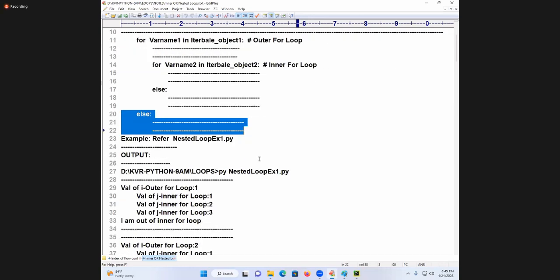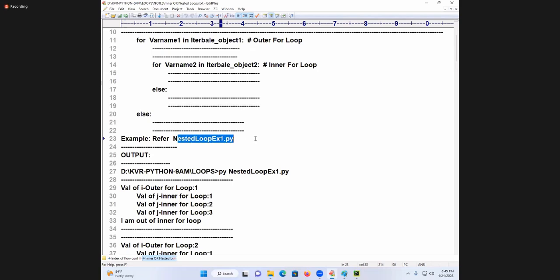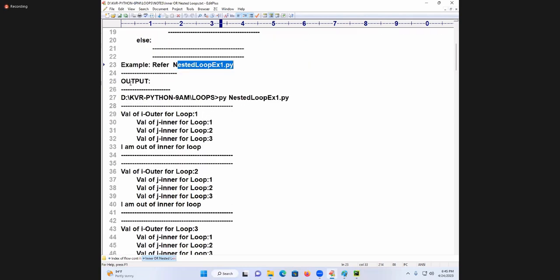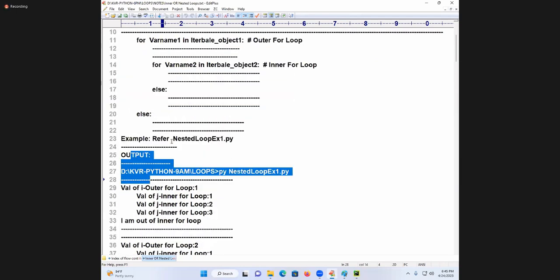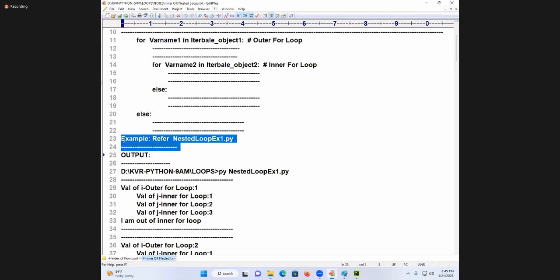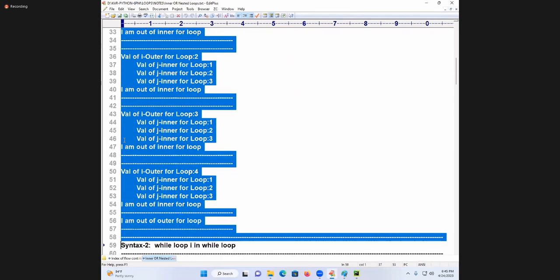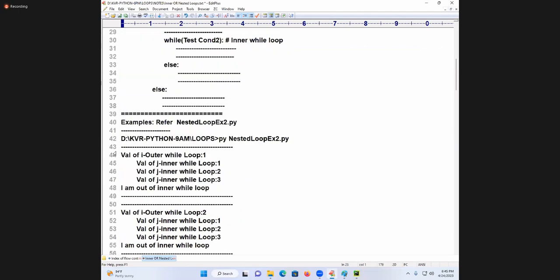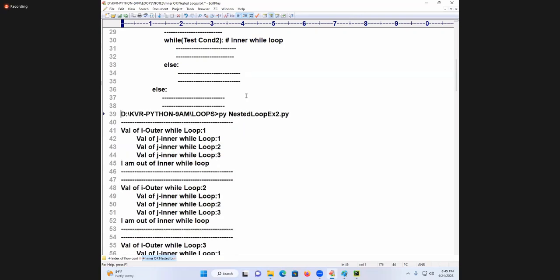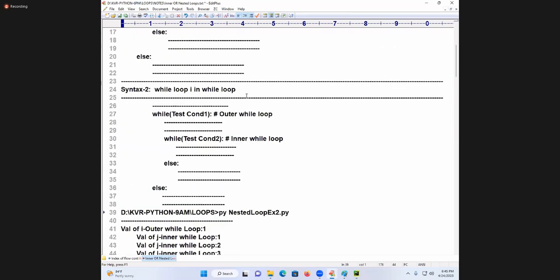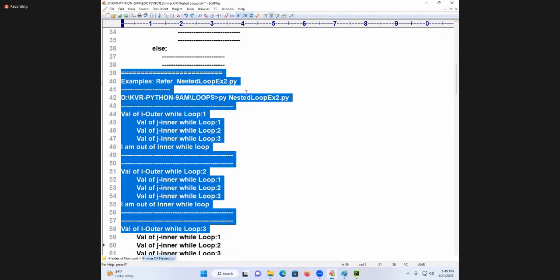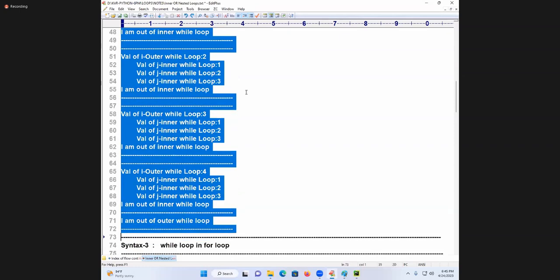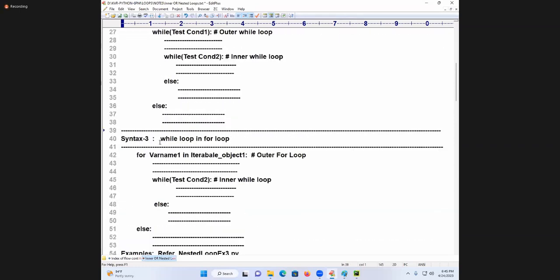Are you following me? Nested loops example 1.py. Output is also given or not? Same to same. Of course, the outputs and all are there, don't worry. This example anyhow I am going to upload. I'll upload it. So let us go to what is happening. I'm not keeping any example here because last batch I kept that example. Right now, don't worry.